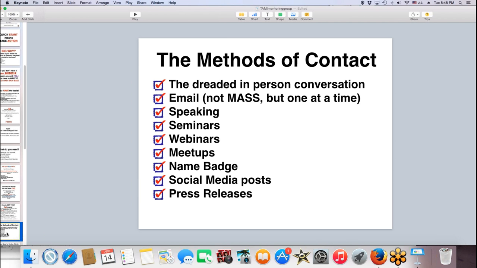Speaking is one of the best ways to get in front of people, one to many, put you into the authority position. Seminars, you can create your own seminars or meetups. You can create your own webinars. Of course, you can wear your name badge so people will say, oh, what are you doing? And then, of course, social media posts, LinkedIn, Facebook, Twitter.